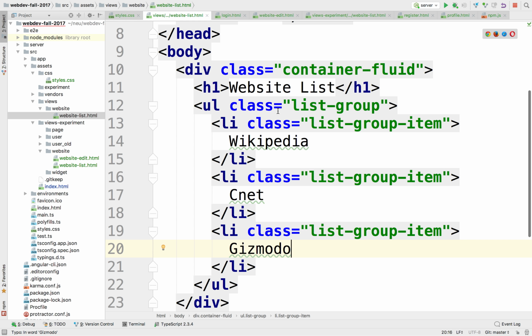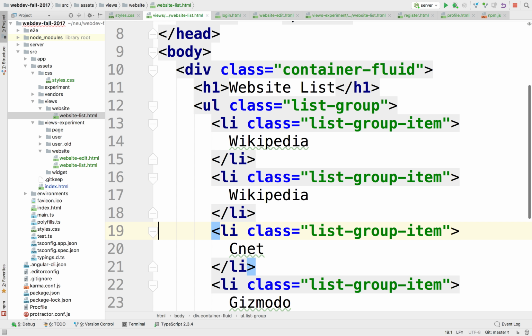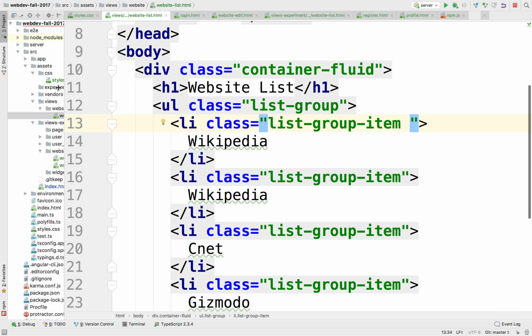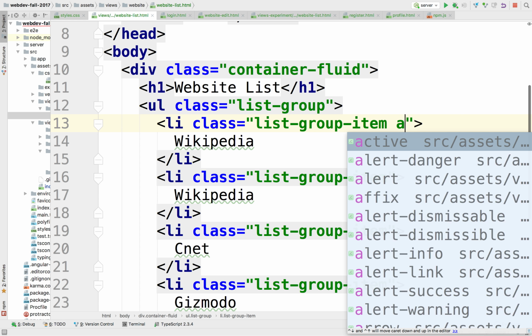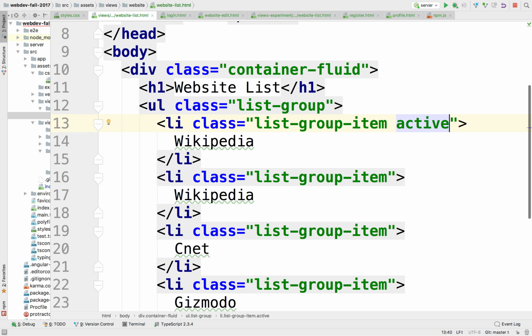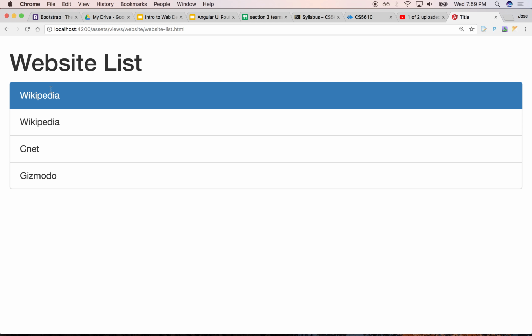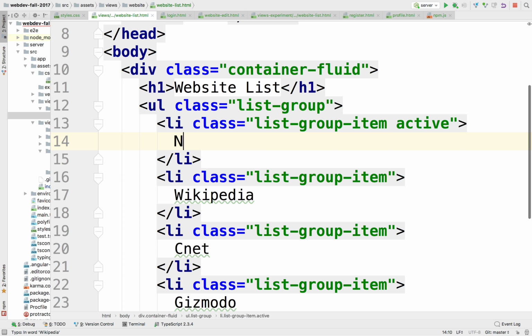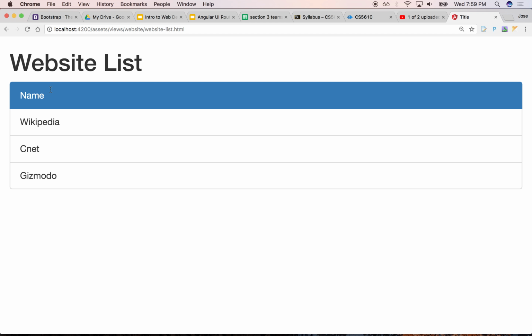Let's see, what else could we do? Maybe we can add an additional line item at the top where we can highlight that these are the names of these websites. So we can use the active class that is going to paint this in a different color. Now notice that first one has a highlight color, and we're going to change this to name, so that we know that this is a kind of table, displaying that this is the name of the website. Everybody okay? All right.